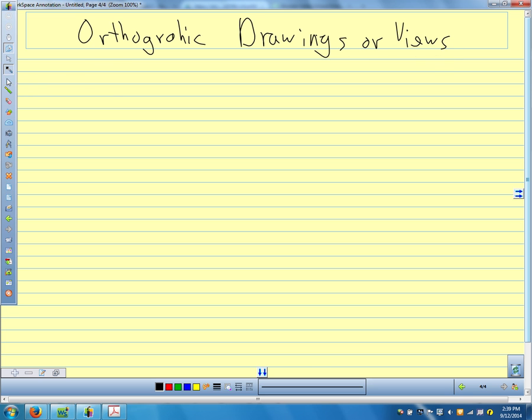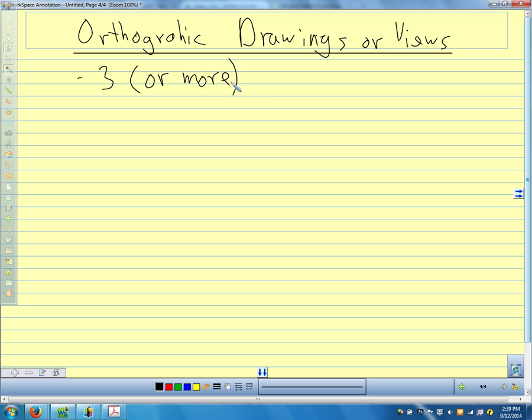So the orthographic drawings don't go on the dot paper. The only ones that go on the dot paper are the isometric dot drawings. Orthographic drawings just go on your piece of paper. Orthographic drawings, just another way of visualizing 3D shapes. They are 3, and sometimes you can do more, 3 or more flat views of a shape.